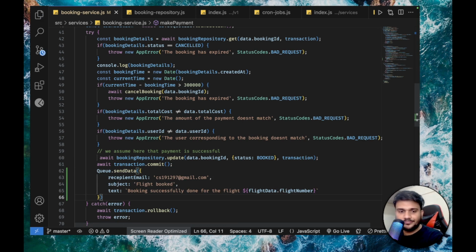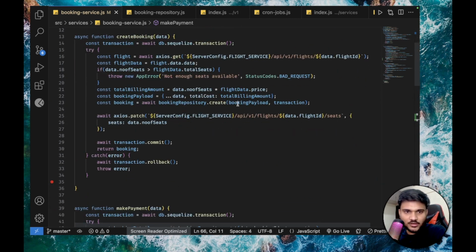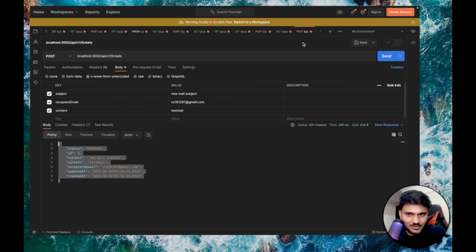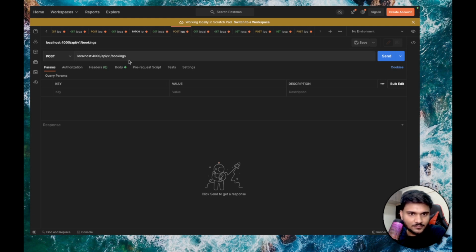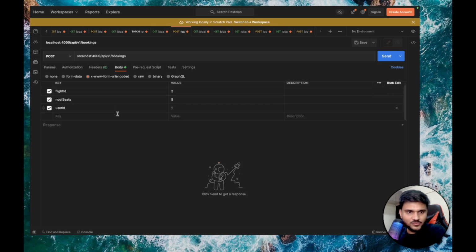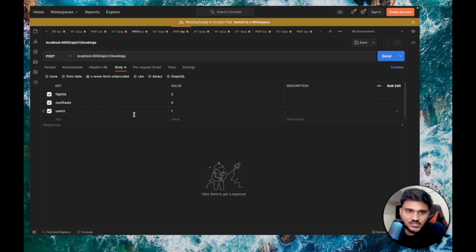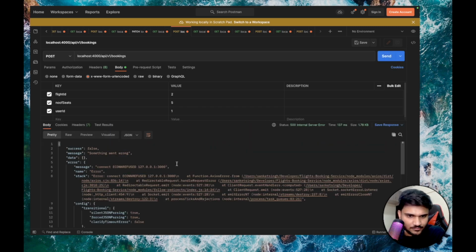Got it? Okay. To be very honest, I forgot how we were creating all of this, but let's see. Let's try to create one. Do I have it already set up somewhere? I believe I might have. Okay, so we can create a booking for this flight, for this number of seats, for this user ID. Let's create a booking.